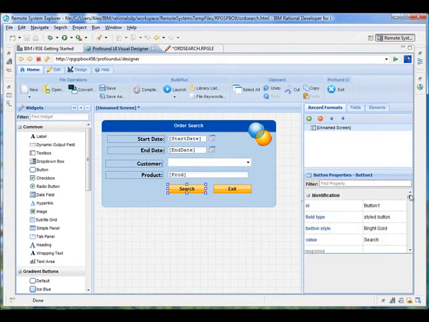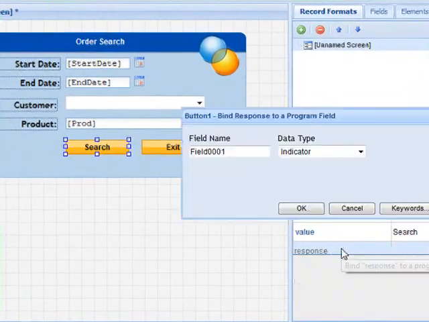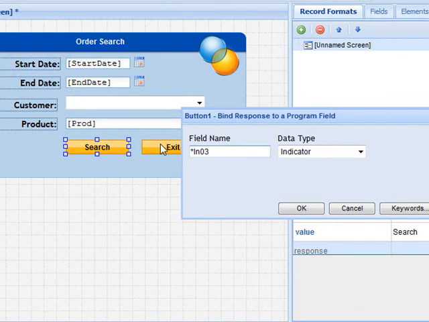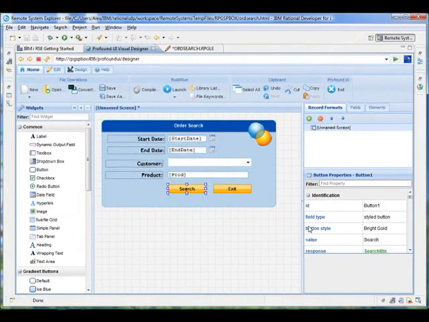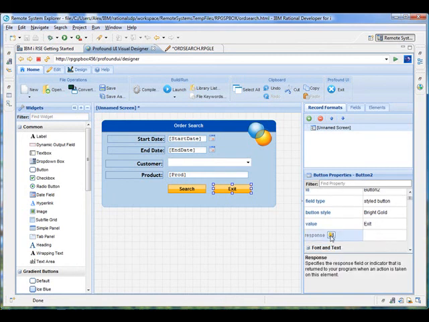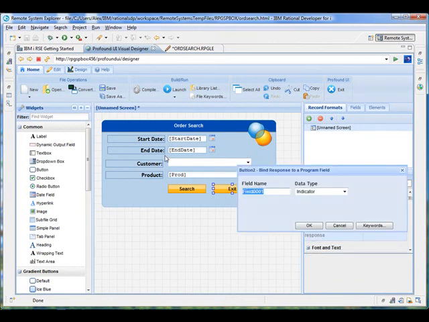The buttons need a response indicator. A quick note: a response indicator can be as simple as just a standard indicator like indicator 03, but in our environment you would typically use a named indicator because that's easier to follow. So you can actually call it search button, and that's what's going to be set on when the user clicks that button. And let's go ahead and create another variable called exit button.